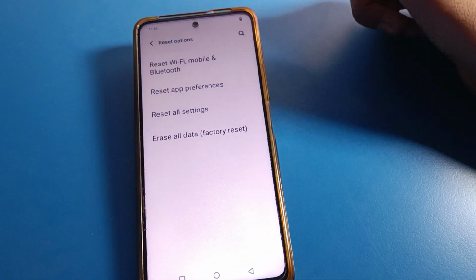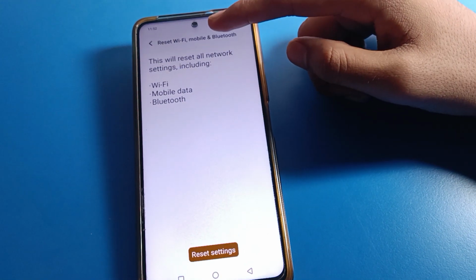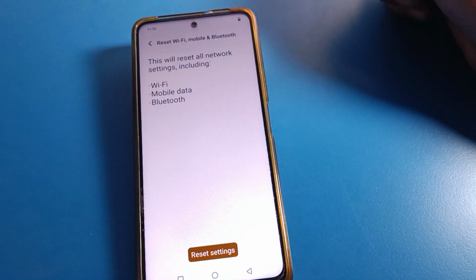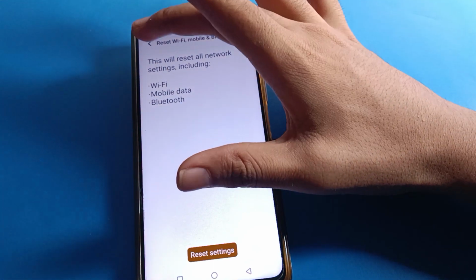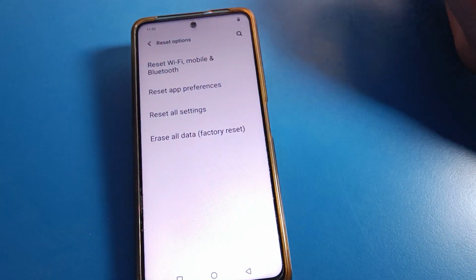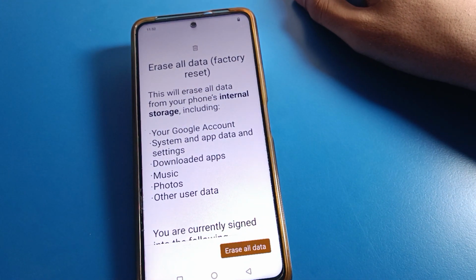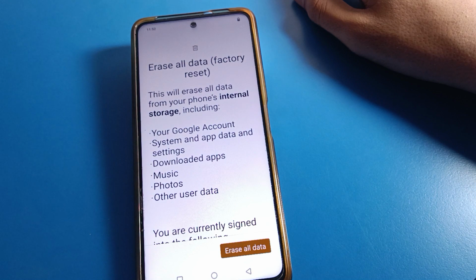After opening reset options friends, you can see Wi-Fi reset setting, mobile network setting, Bluetooth network setting. Friends, if you want to reset them in your device, you can reset from here. So friends, click here on factory reset, erase all data. And once you want to erase all data on your iQOO mobile, you want to factory reset, you can erase from here.